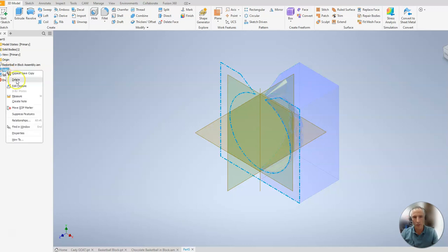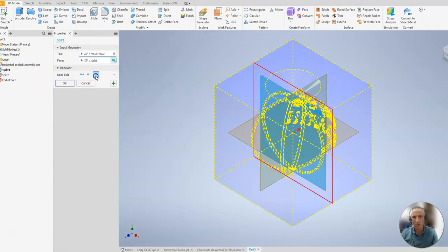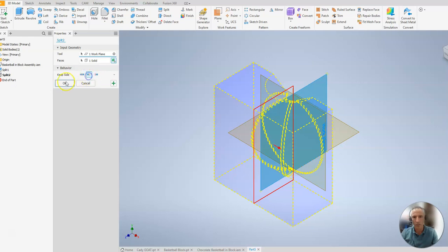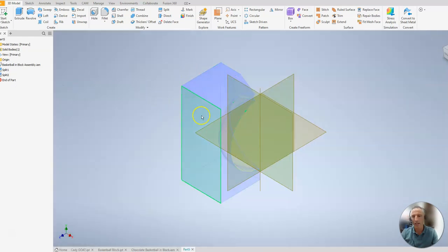Then go to the first split, Edit, Switch, and save this as the front left. And then one more time, go down to the second split, switch it, and this will be the back left. And you will have now saved all 4 quarters as STL files, and you could 3D print them.